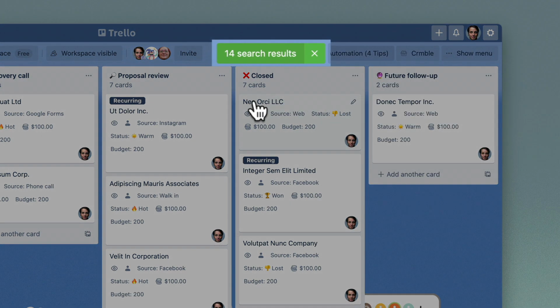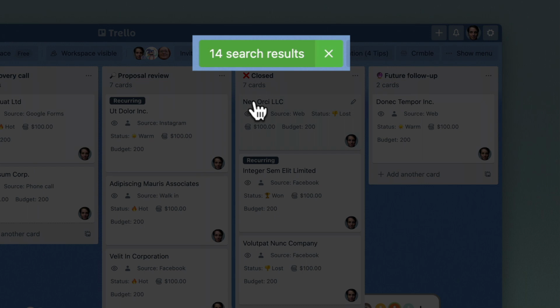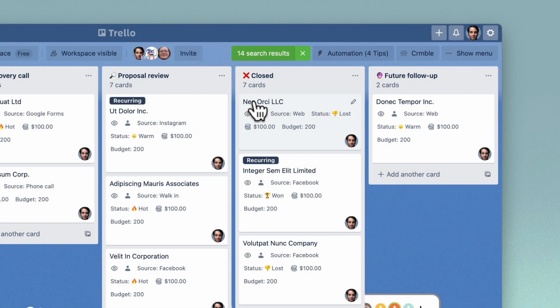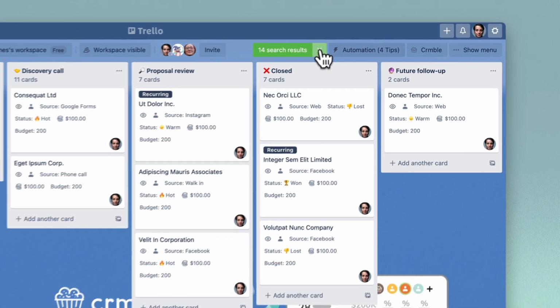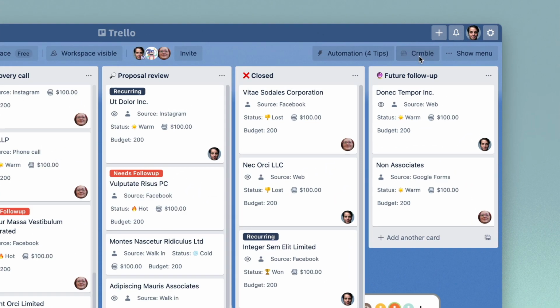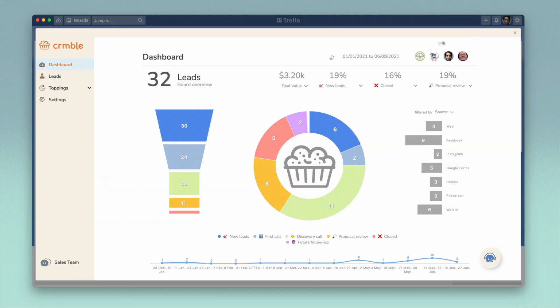This green message will tell you that a filter has been applied and how many cards apply to the active filter. In this case, 14 cards belonging to Liam are visible on the board. Simply click the cross to deactivate the filter. Crmble takes advantage of this feature and lets you filter your report by member or labels.